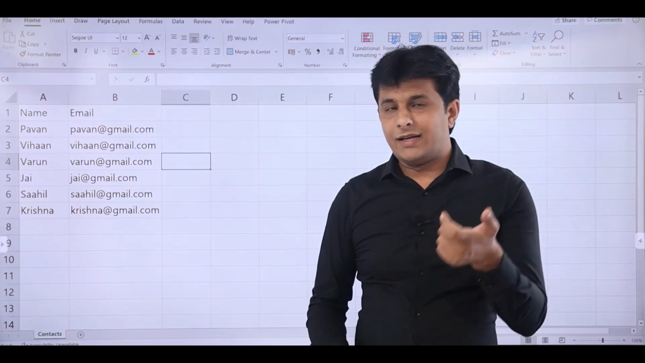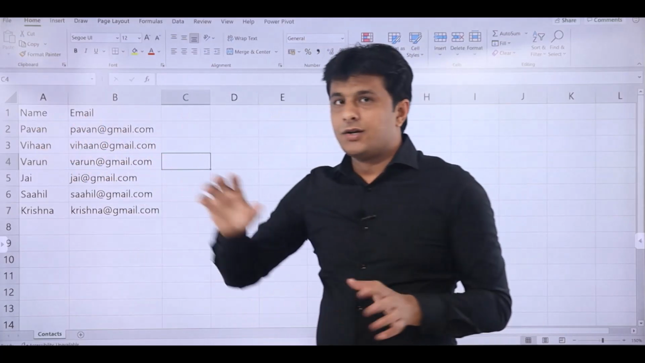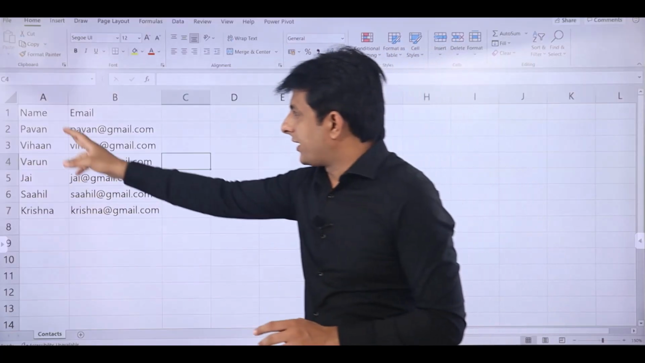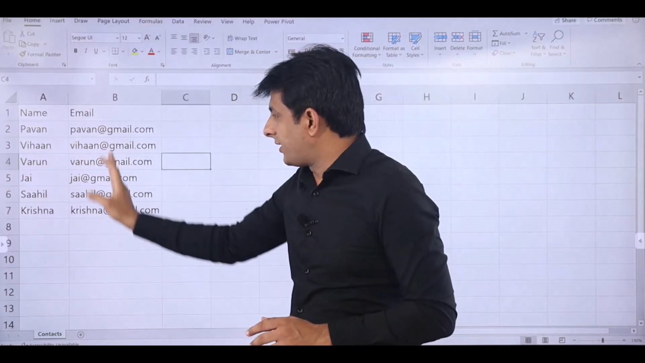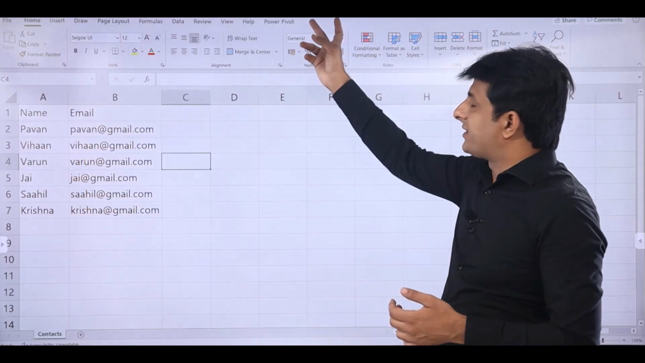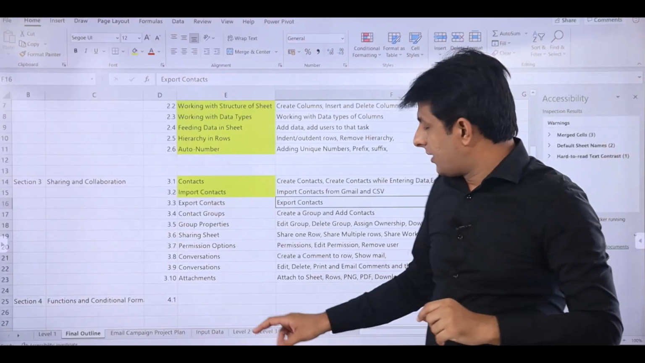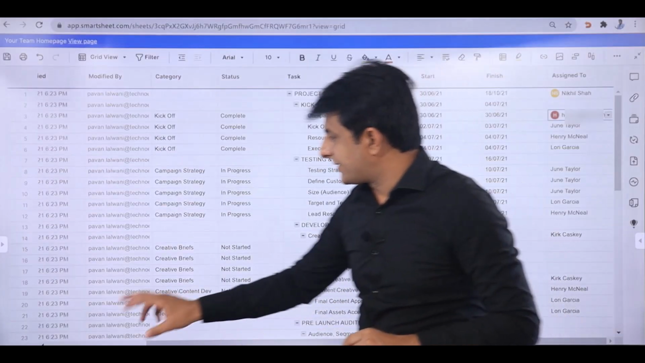Now remember, the name of the column should be name, and the name of the heading should be here as email. So these two things you have to remember. You can enter a full name as well. Right now I've entered email ID and full name. These are some dummy data which I have. Now the name of the file which I have is contacts. Let me close this file, and now I can bring this data inside Smartsheet.